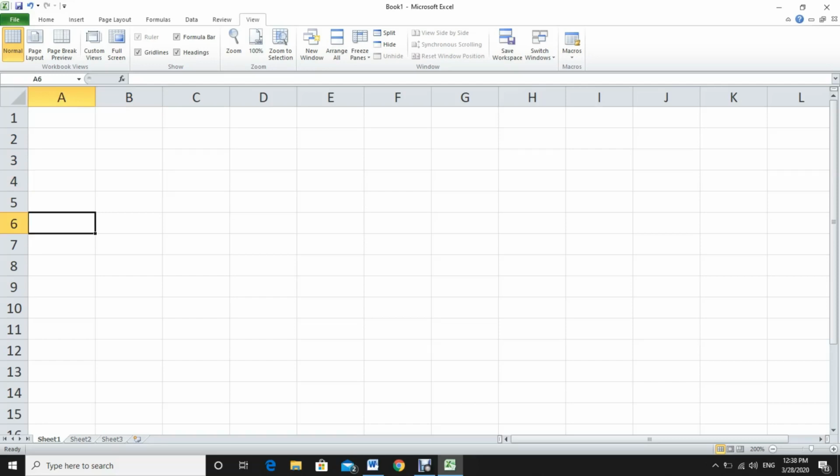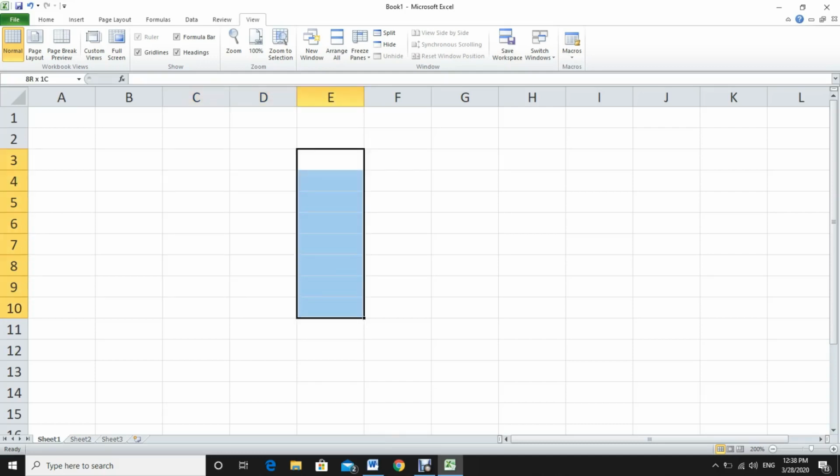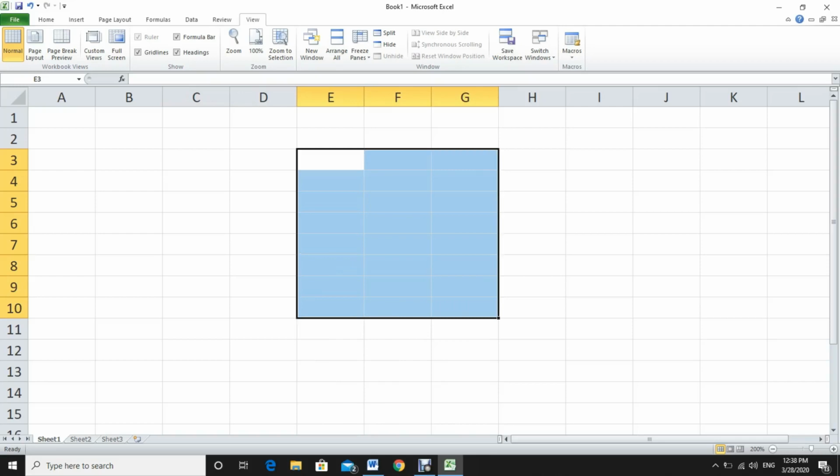B4. Okay, if we highlight a region, just select this region. What is the name of this region? It will start from here, from the left, C3, and end here in E9. So this region is called C3 to E9. This one starts from here, E3, and ends in G10.